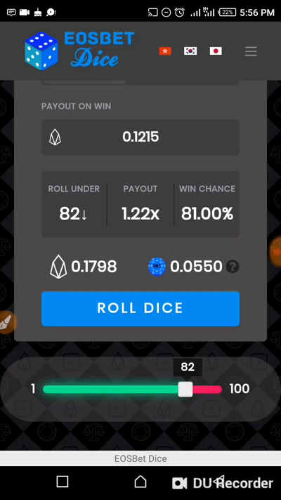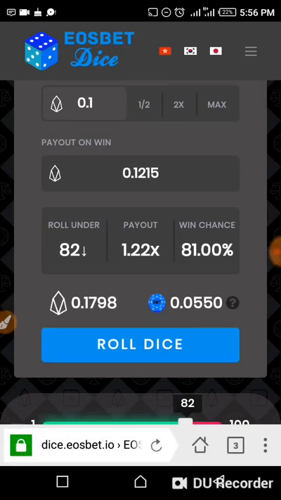Now if I roll my dice and I get a number that is lower than my roll under number, which is 82, I win. So I'll get 0.1215 EOS profit. So I'll roll the dice now to show you if we win or not.